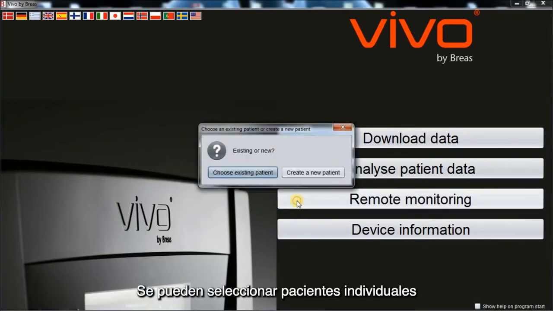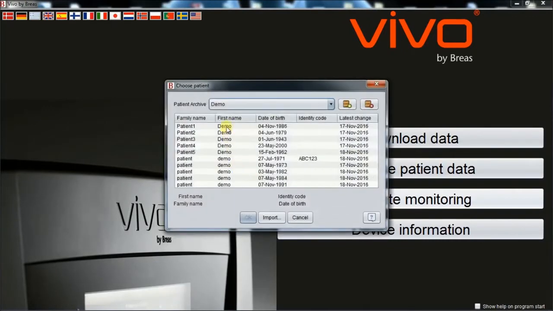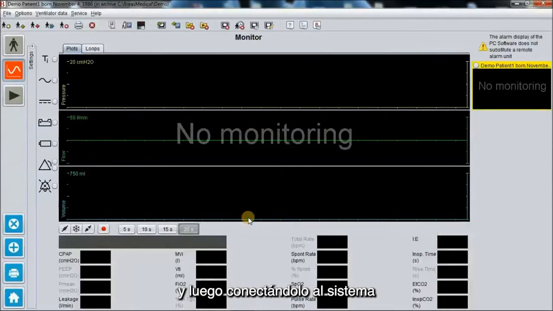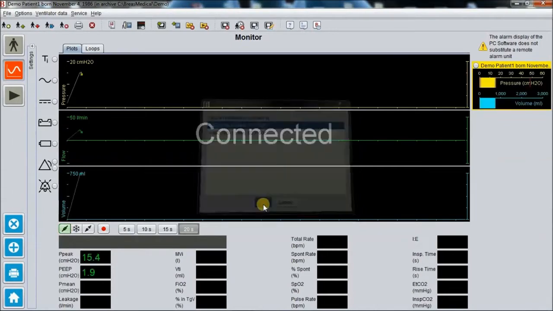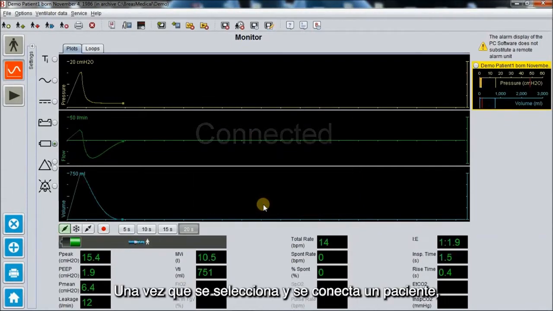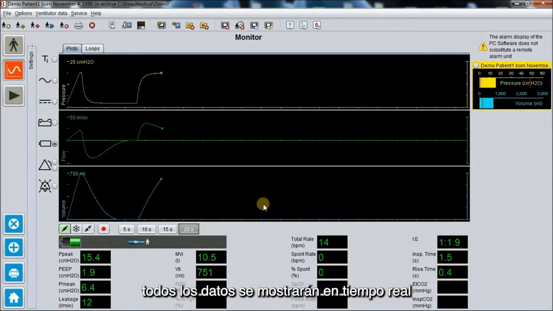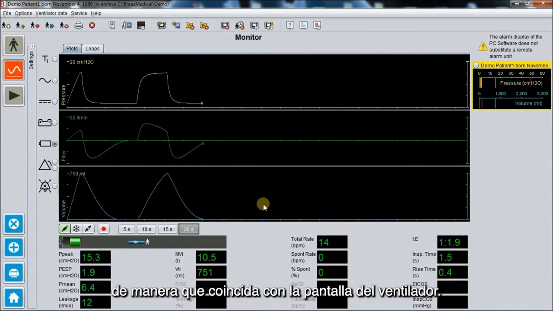Individual patients can be selected and connected to the monitoring system by first choosing the patient you want to monitor and then connect it to the system. Once a patient is selected and connected, all data will be displayed in real time in a way that matches the display of the ventilator.